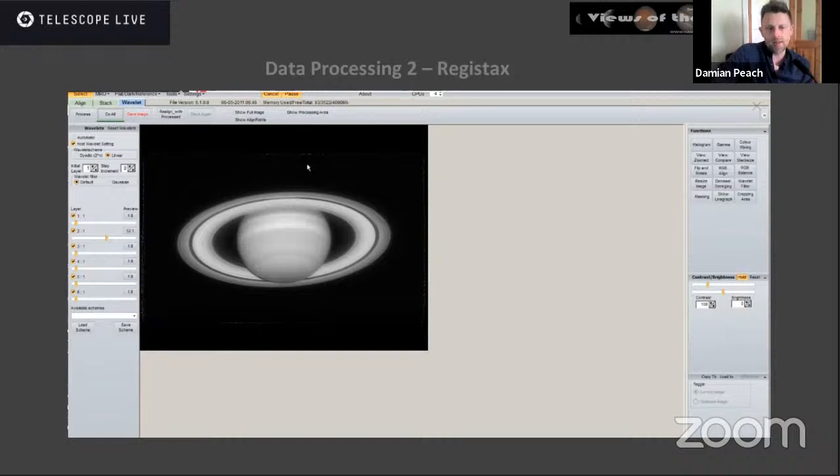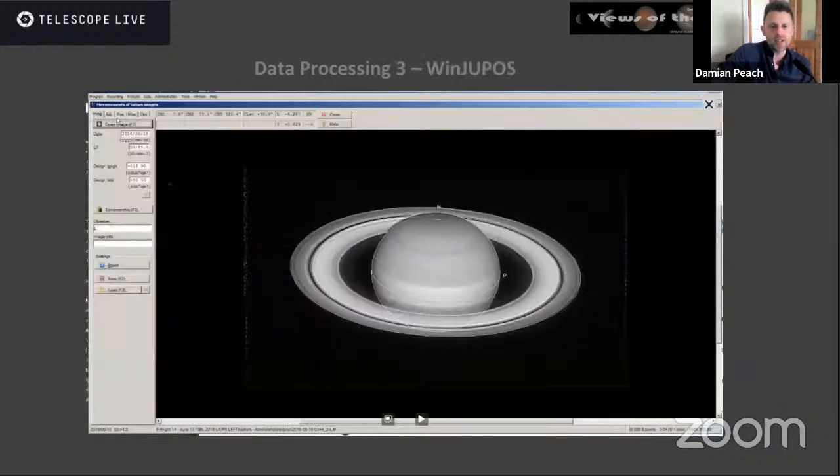The next stage in processing is to sharpen those raw stacked image files which you've downloaded. And you can see here an image of Saturn which has been sharpened using the wavelet controls in RegiStax. And this is typically the most popular way of sharpening planetary data. And you can see there the Cassini Division nicely visible in the ring system. And this is really the fun part, where you get to see what you've managed to capture during the imaging session.